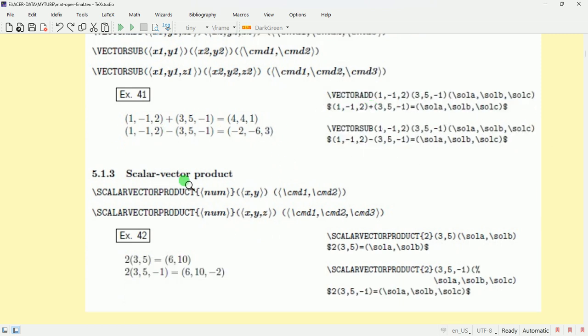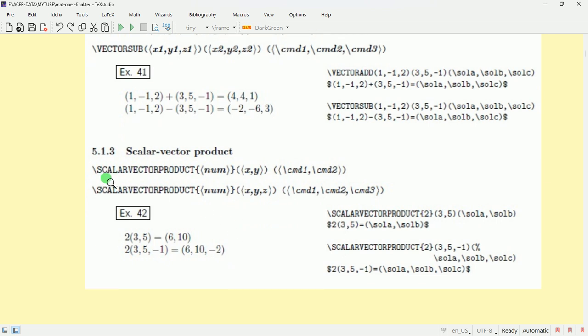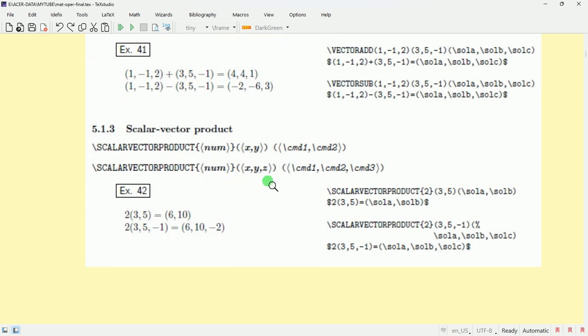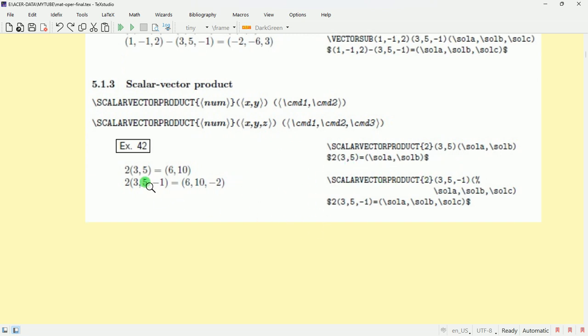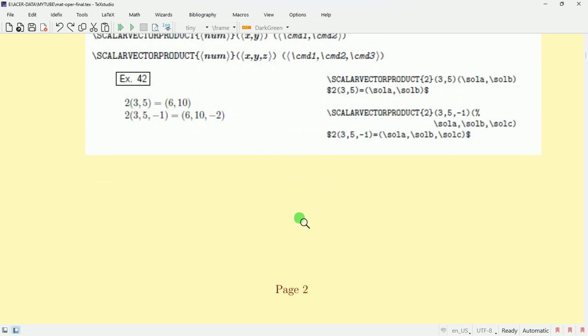Then scalar vector product, that is the product of a scalar and a vector. So one has to be careful about this syntax. Scalar is written within curly brackets. You see, scalar is written within curly brackets, whereas vector is written within round brackets. Otherwise, you will get an error. So this is written like this.